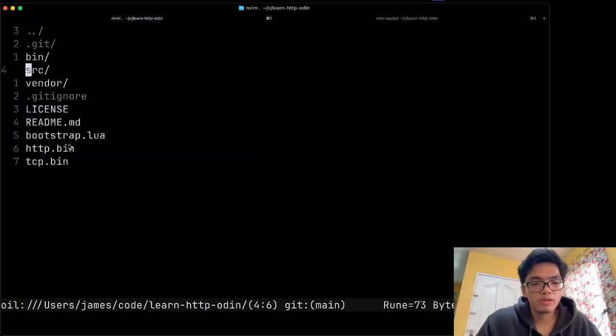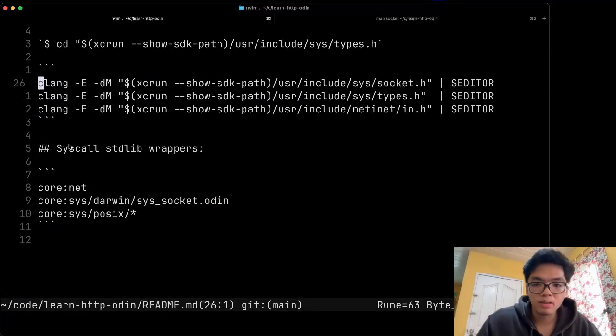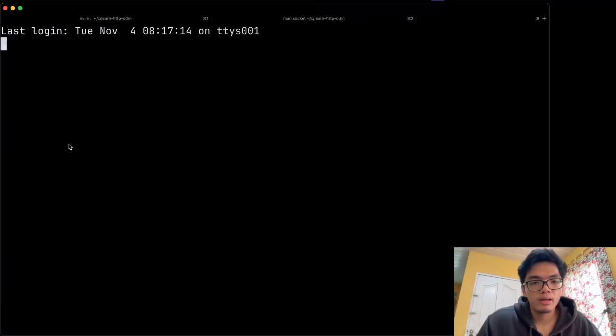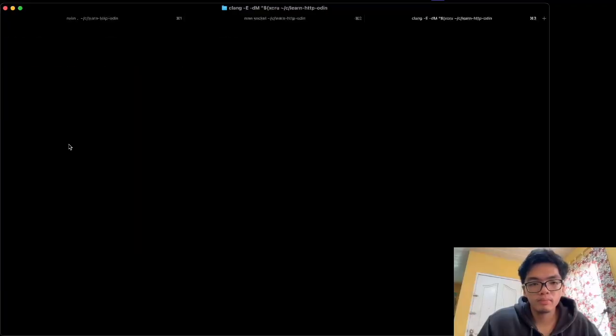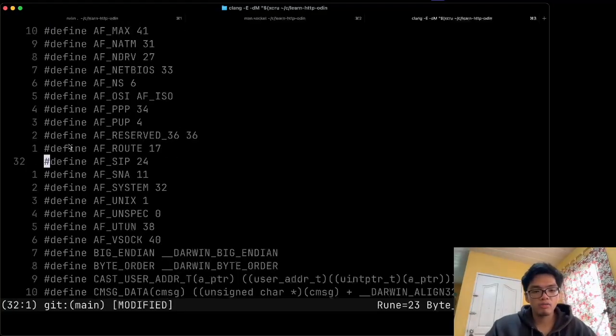You need to reference your system libc. I have a command here. I'm on Darwin, so mine is going to be quite different to those on Linux. And then we go here. This outputs all the macro definitions in that specific header file of libc.